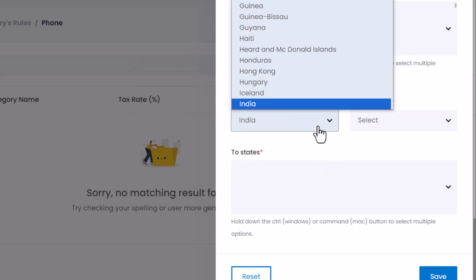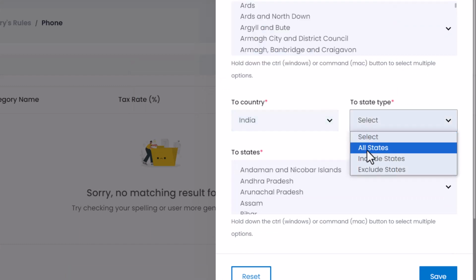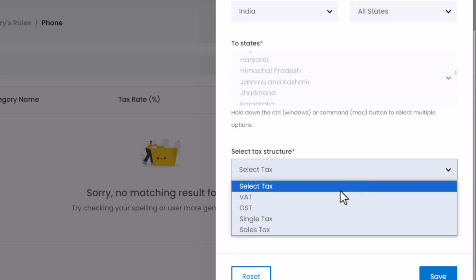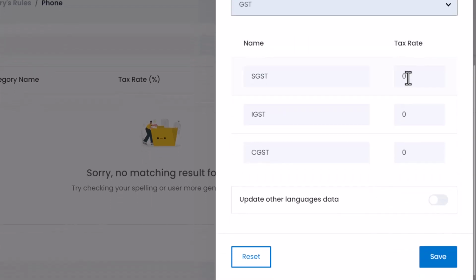Select India as the destination country and all states under this field, making this field inaccessible. Then, select the tax structure as GST. Add the component rates according to the overall tax rate added above.